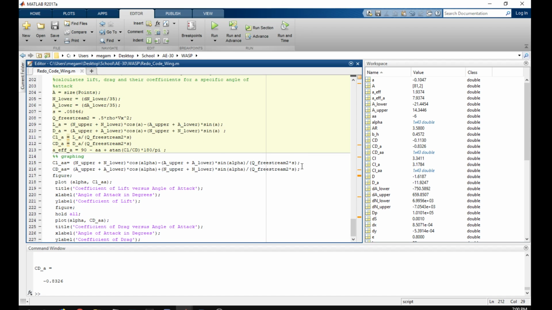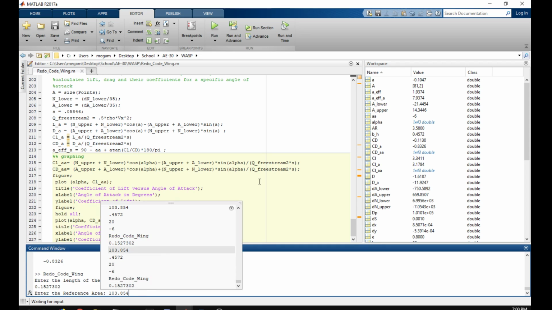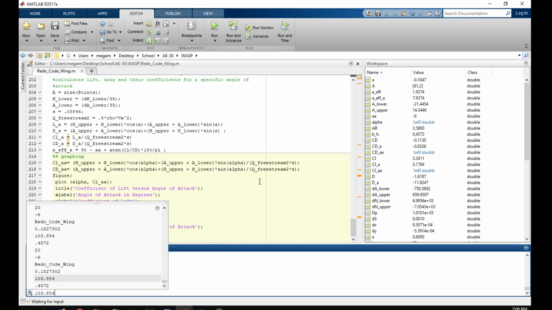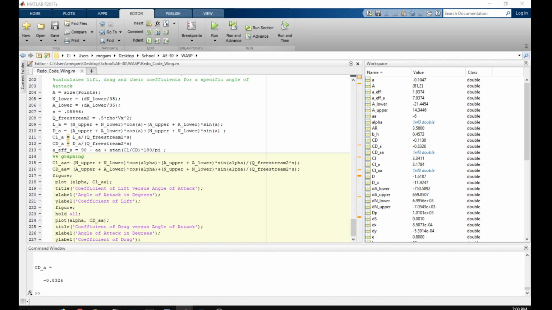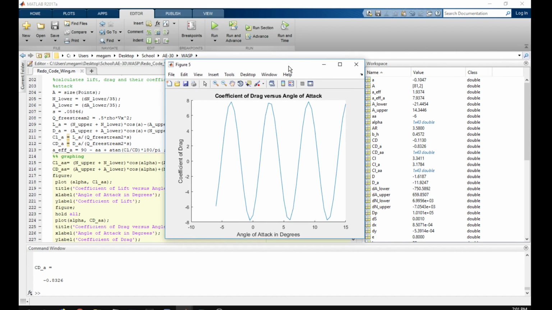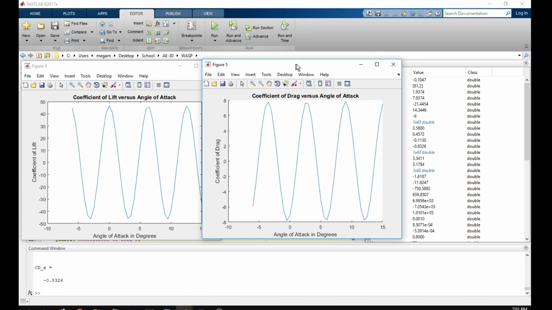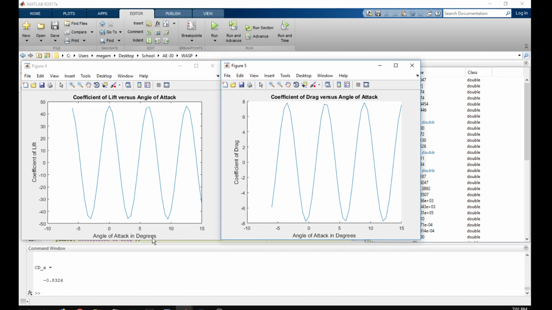Afterwards, we graphed the two figures, and so I'm going to run the code. What I input is just something we use to test to make sure that the code is running properly and that we can actually test it. So this is the figure for the coefficient of drag versus the angle of attack, and then this is the coefficient of lift versus the angle of attack.